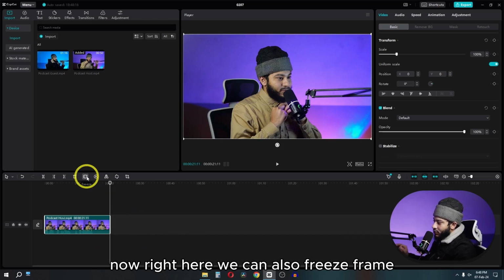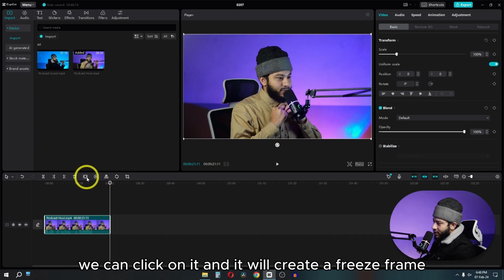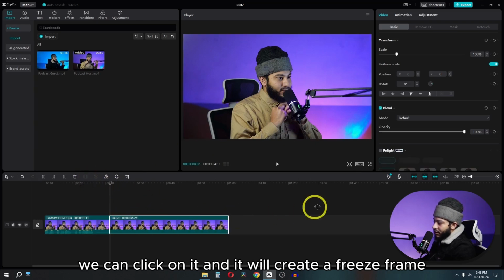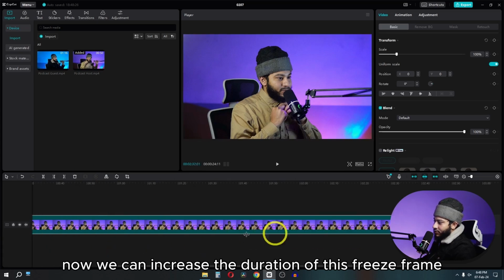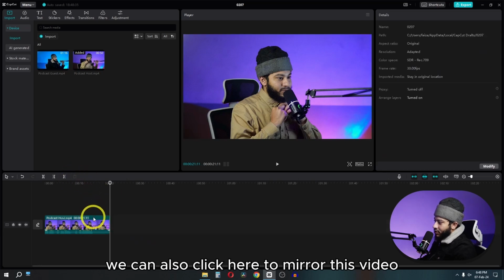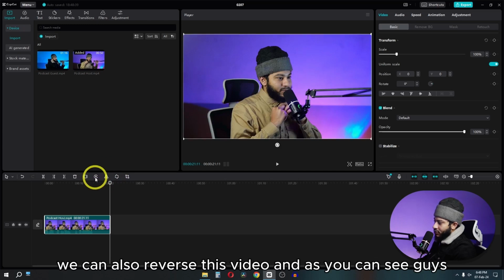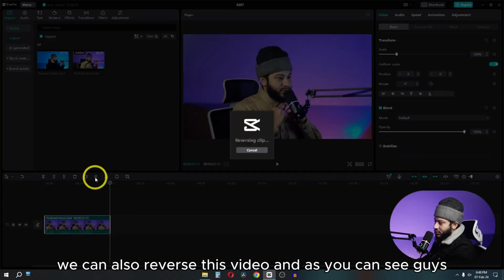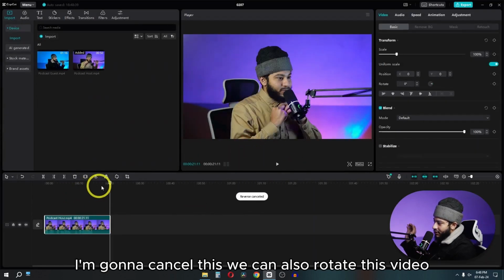Now right here we can also freeze frame. So for example, if you want to freeze this frame, we can click on it and it will create a freeze frame. Now we can increase the duration of this freeze frame as much as we want to. Let's delete this. We can also click here to mirror this video. We can also reverse this video. And as you can see guys, it is now reversing my clip. I'm going to cancel this.